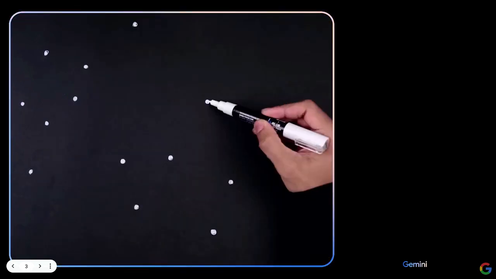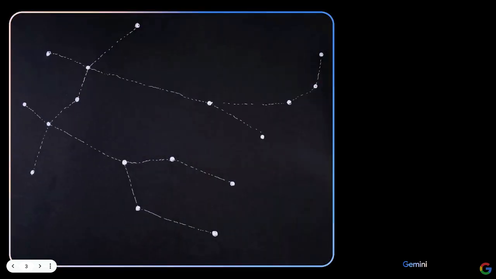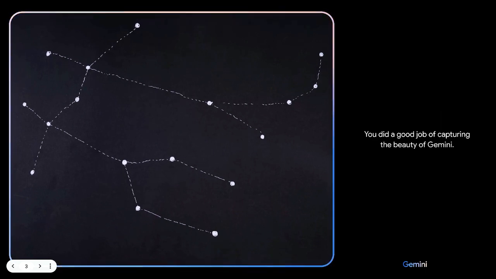Okay, I've got one more for you. Describe the drawing I made. It is a simple line drawing of the constellation Gemini. You did a good job of capturing the beauty of Gemini. Nice. That's it.